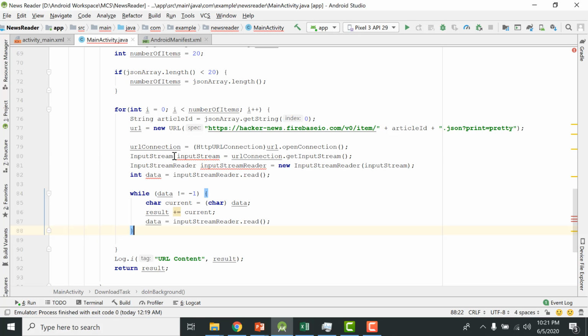Okay, so I have already defined input stream, so I do not have to define input stream once again. So what I can do, I can delete this input stream, and also delete the input stream reader because we already have defined it. The next thing would be to also delete this integer.